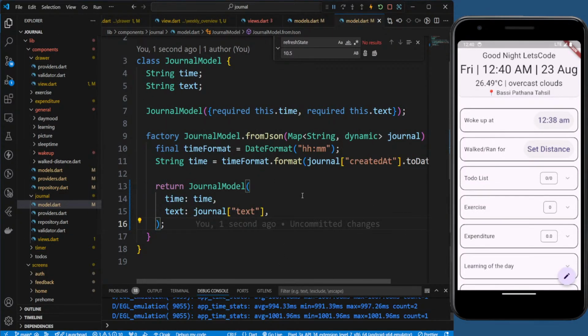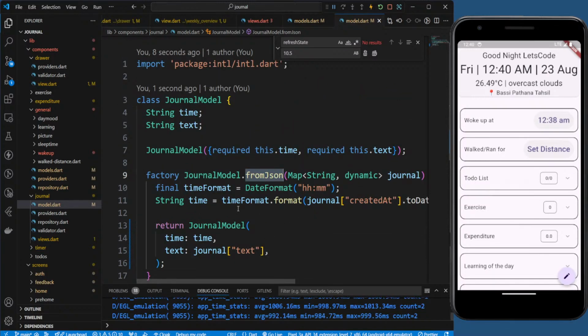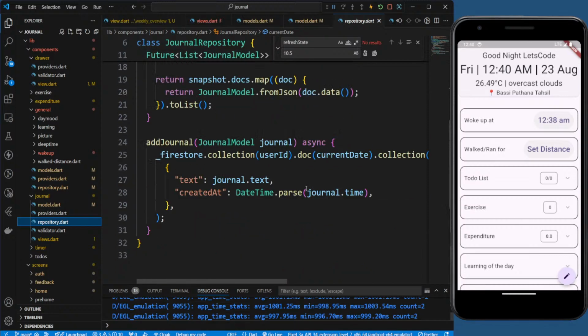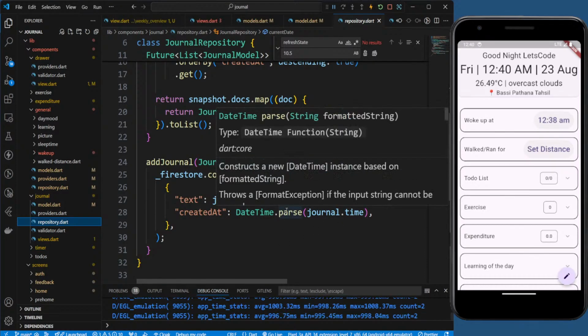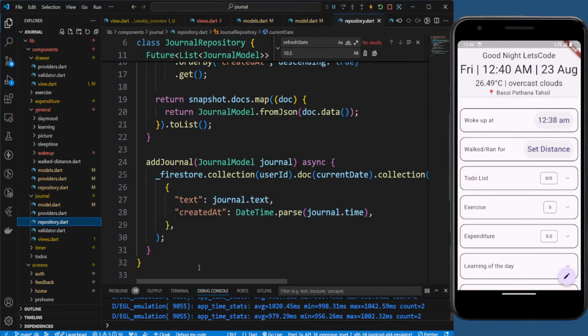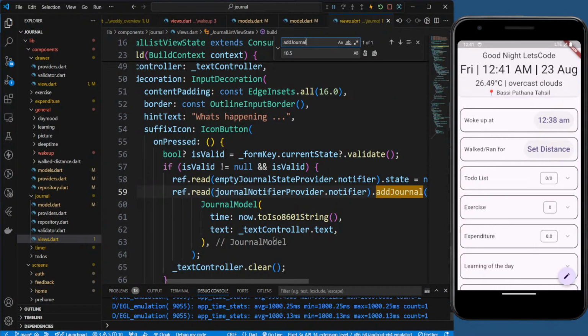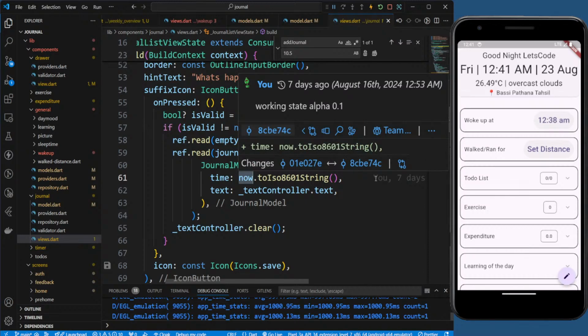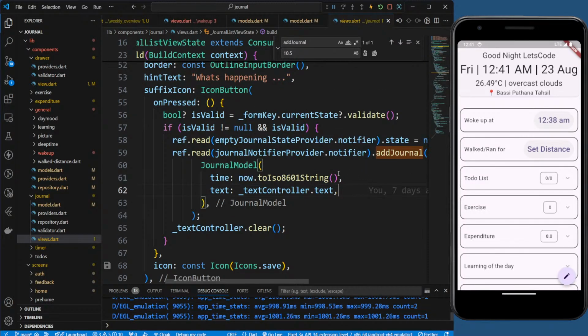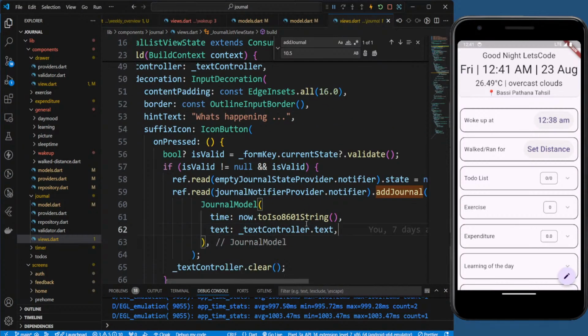Yeah, this one. If you see on the journal, from JSON you do get this time in created at. Let's go to repository, journal. Journal.time, what does it pass to? The format is string. Let's say journal, give me a second. This one, time now ISO string. Why do we do it in ISO string? Why can't we directly pass this as date time? Then we don't even have to parse it, right?